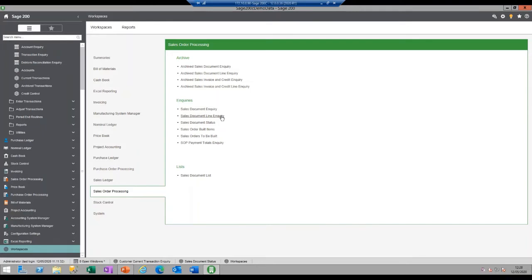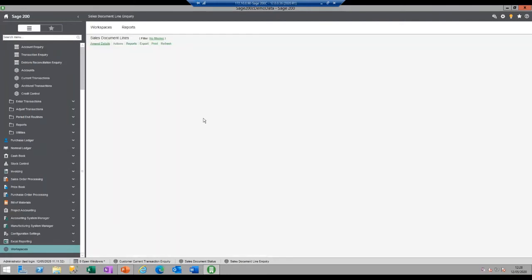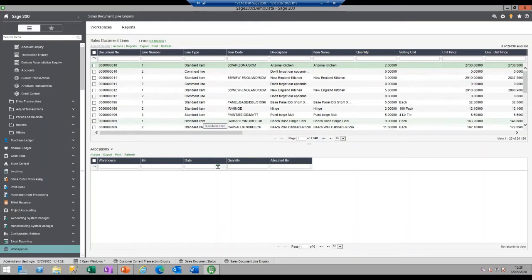So that is very much around line by line reporting, as opposed to using a workspace over the sales order header or just the sales order in general. Let's just show you what I mean by that. So let's click on sales document line inquiry. You probably noticed by now, because the screen hopefully is refreshed for you, that you've got an item code showing. So what you're seeing here is all the individual order lines that have been raised and all the orders that you've created from the time that you started Sage. So it becomes a very valuable source of information.